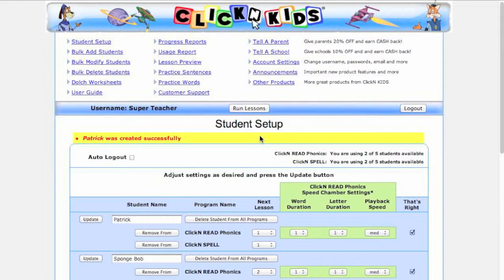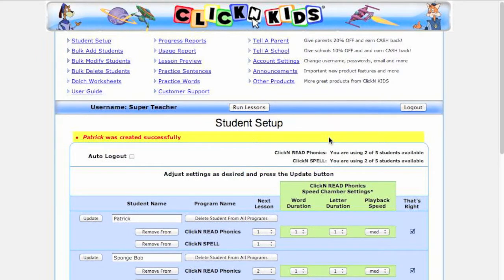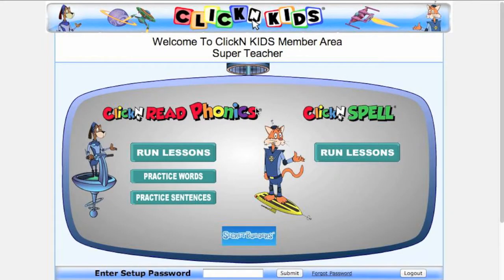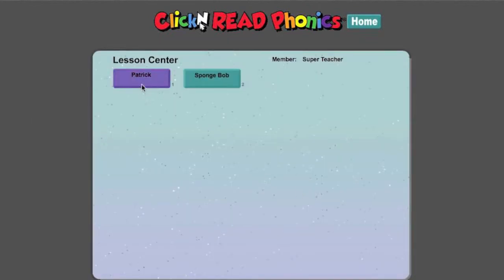So how do students access the lessons? Well, because we've already logged in and we're in the teacher setup session, you can just click right here on Run Lessons, which is that main screen you see when you log in. Then what you will see is a list of the students who have already been entered into the program. So you see I have my two students here, Patrick and SpongeBob.